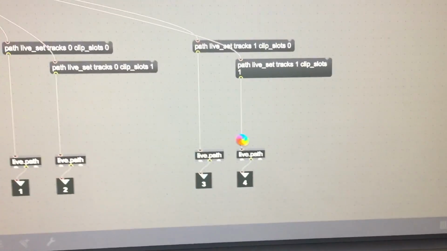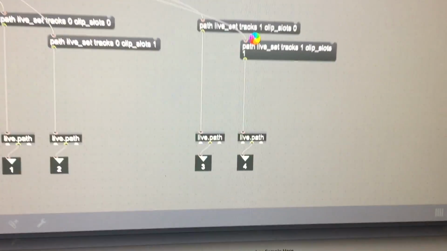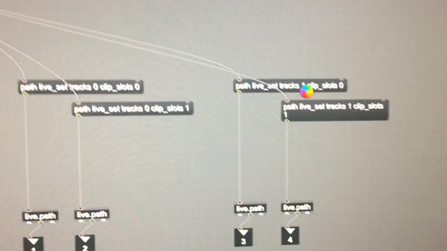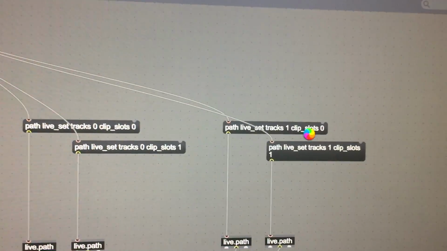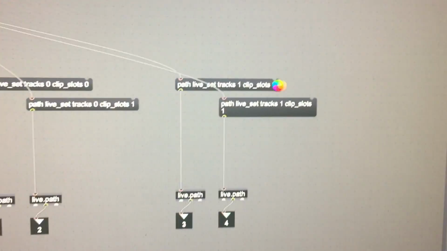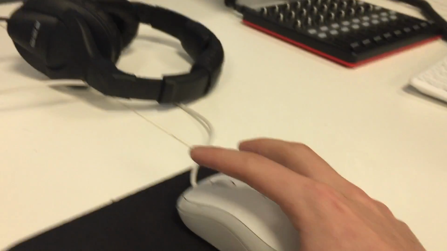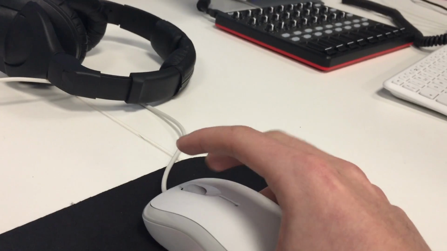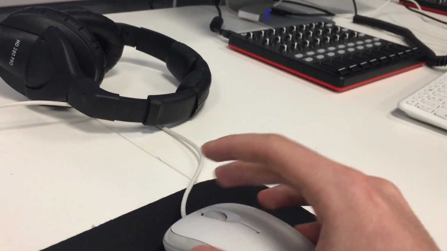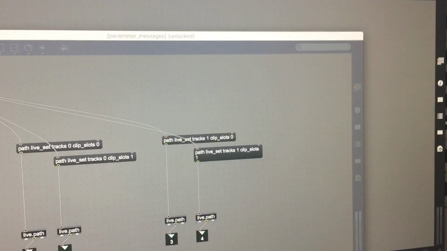So that's 1 and 2, and then the 3 and 4 is basically the next column over because it's tracks 1 instead of tracks 0, and then slot 0, which is the first slot, and then slot 1, which is the second slot. So it's basically just 4 buttons: right click, left click, right click, middle click, and then the middle scroll to control a track in Ableton.